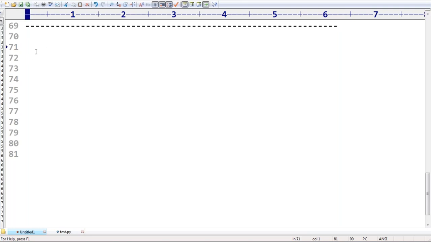So the list is mutable, and tuple is immutable. A list can be represented using square brackets, but a tuple can be represented using parentheses. The immutable, read-only version of a list is nothing but the tuple concept.